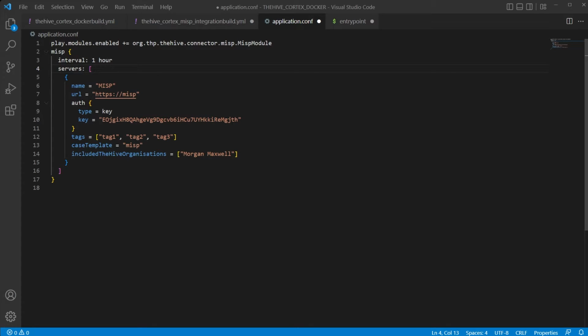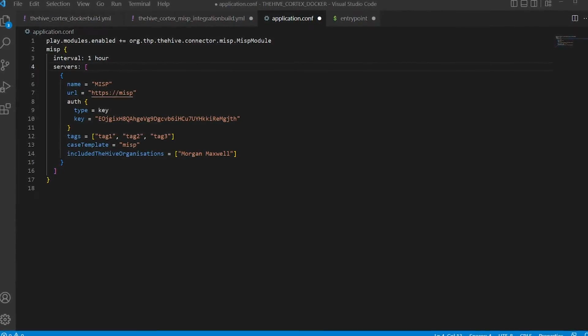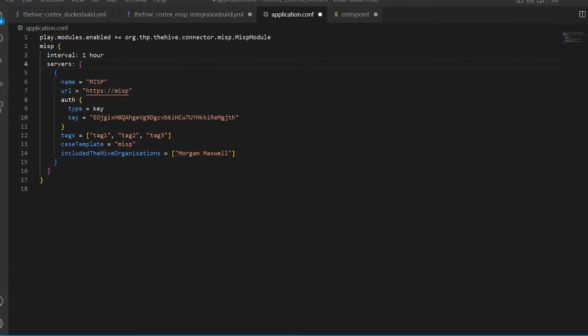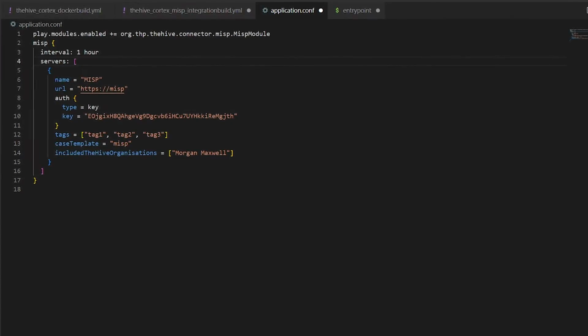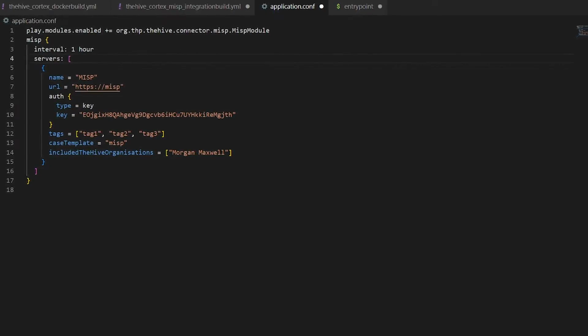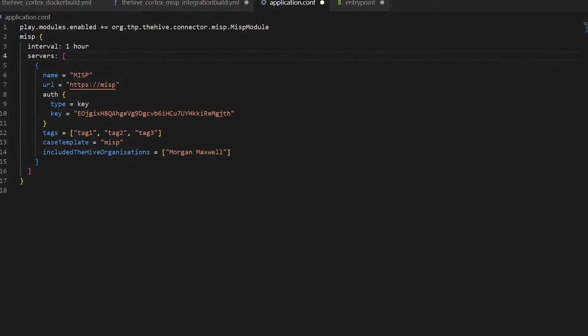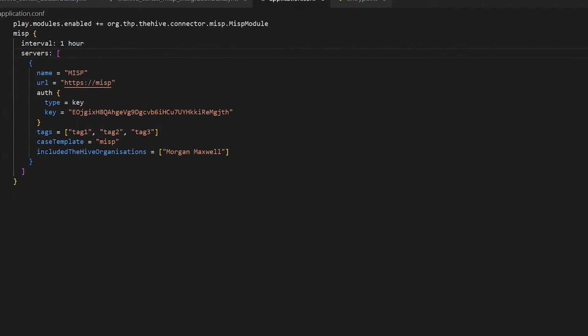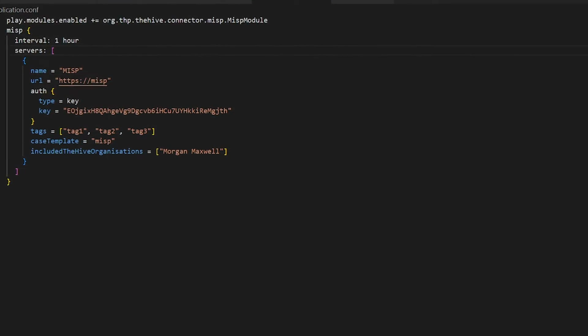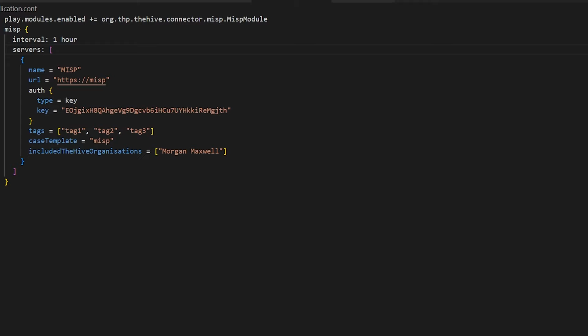So this is the one that I've set up according to the Hive configuration documentation, where we have to specify which module we want to use. In this case, it's play.modules.enable, and then we want to enable the hive.connector misp.misp module. Just a quick rundown of how this works. We're going to give it a name. We're going to call it MISP.